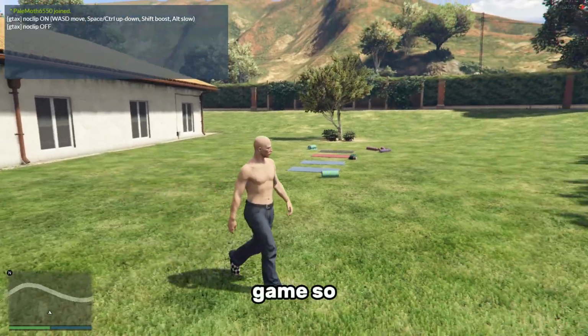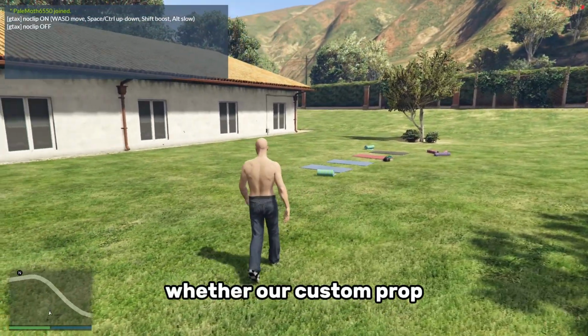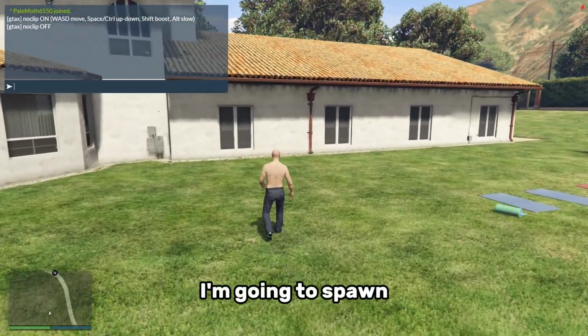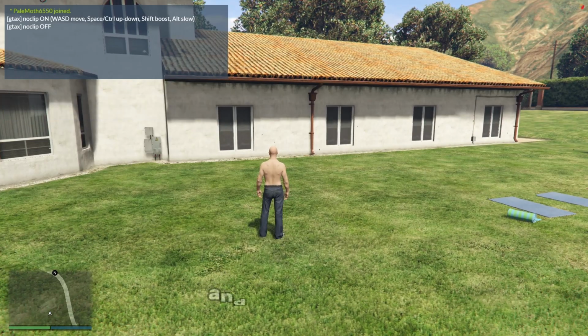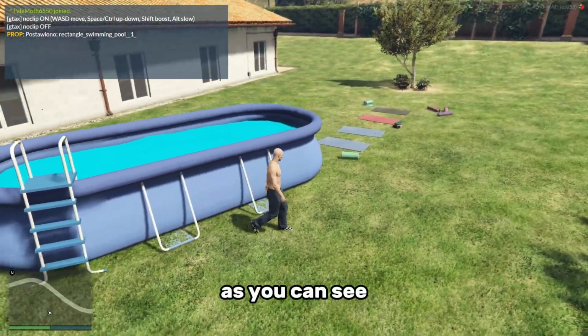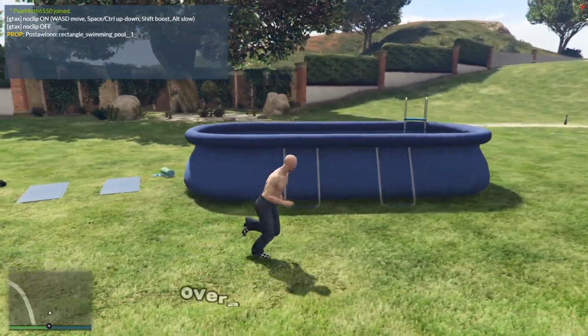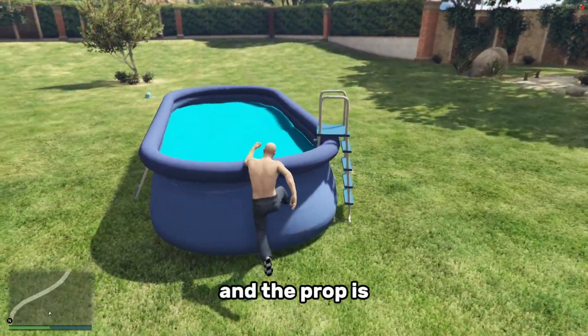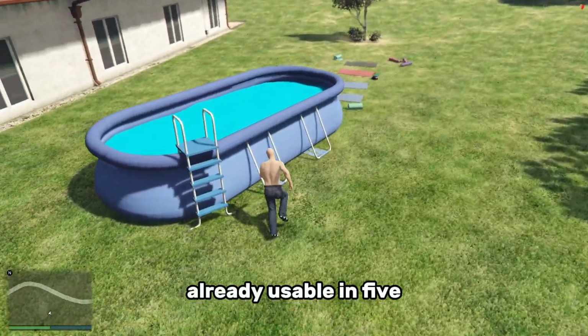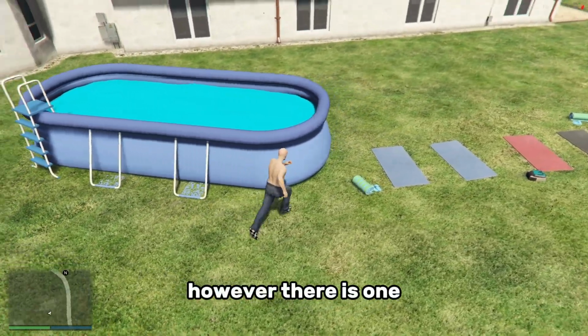I'm now in the game, so it's time to test whether our custom prop is working correctly. I'm going to spawn the swimming pool and take a closer look at it. As you can see, the model itself is loading correctly. The texture and the overall shape look fine, and the prop is already usable in FiveM. However, there is one problem.